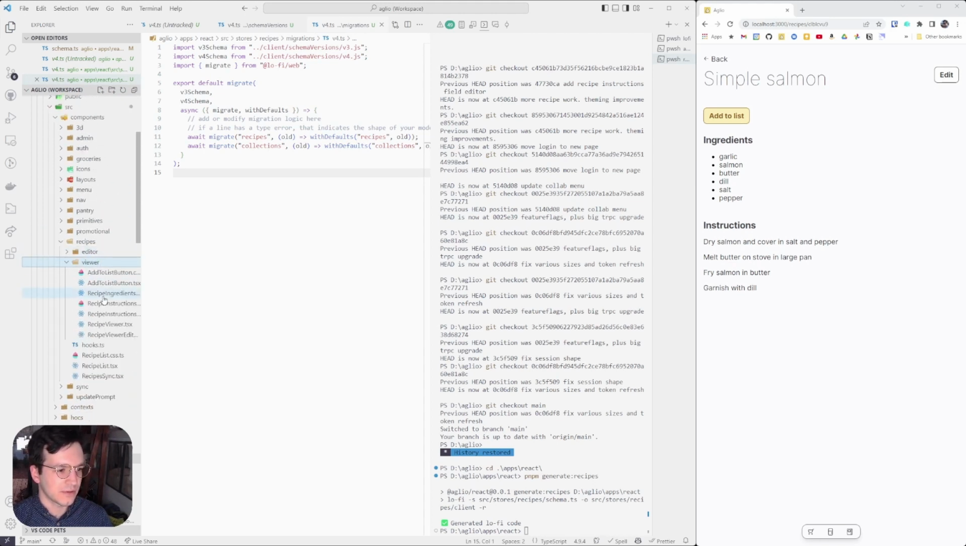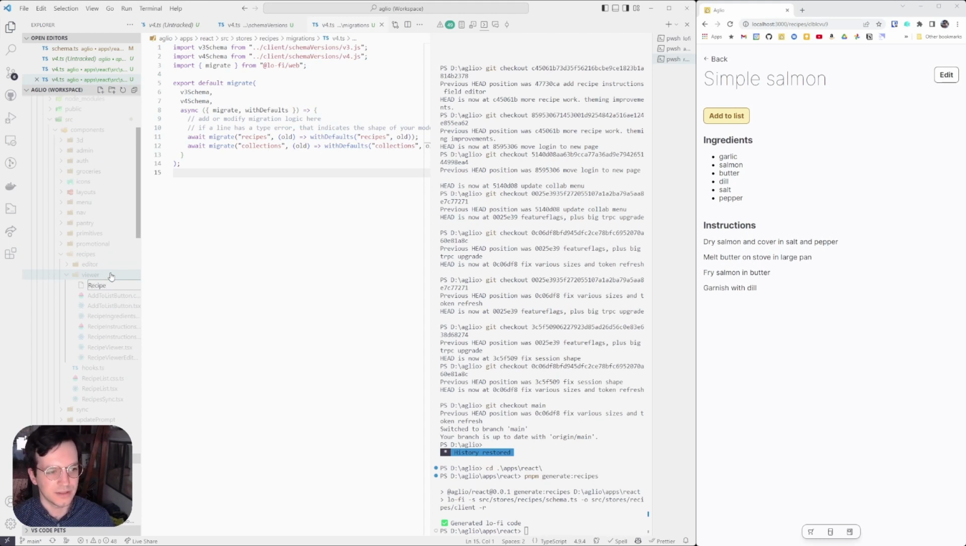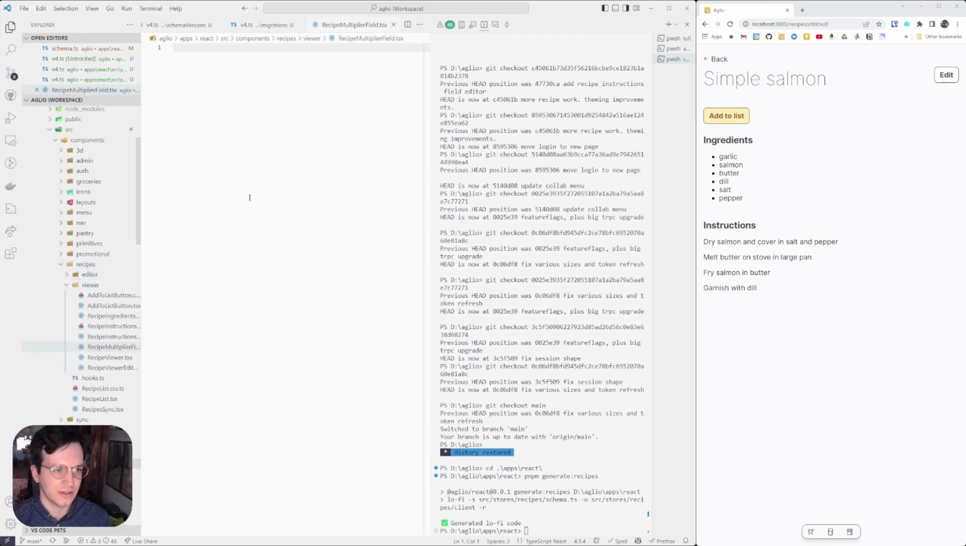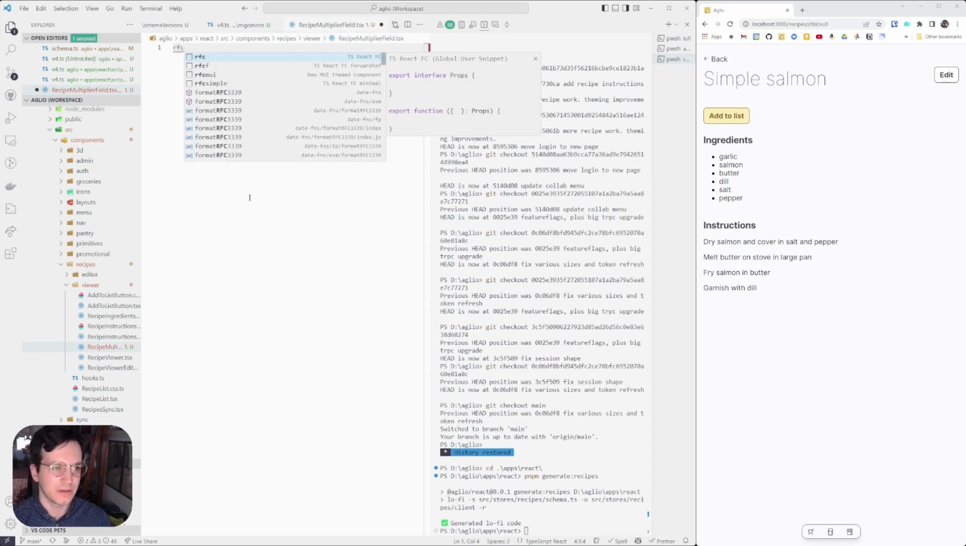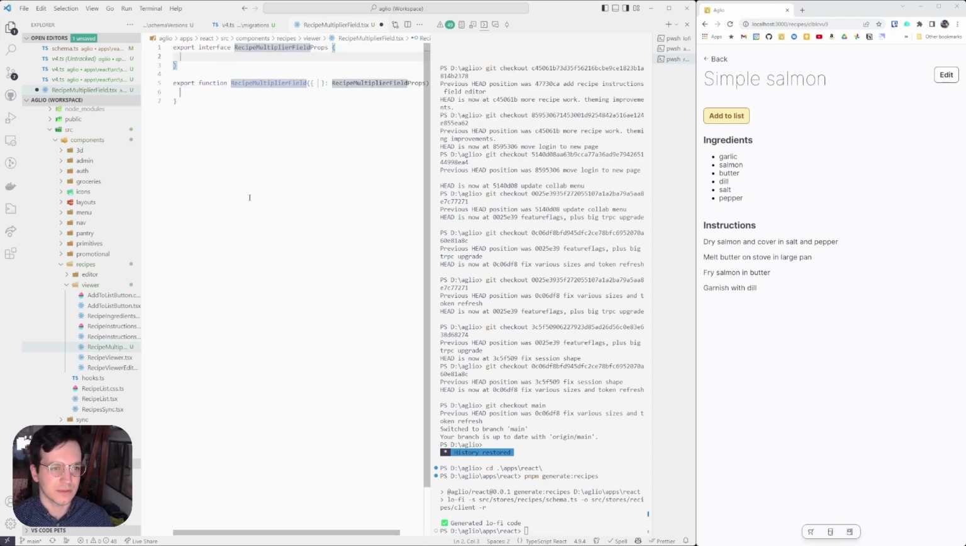So in the viewer is where I want to add this. Let's add, I think I'll just go ahead and create a component for this. So let's call it recipe multiplier field. What the heck? Try not to struggle too much with naming. You can always rename things later. So I'll go ahead and use a snippet to populate the component.